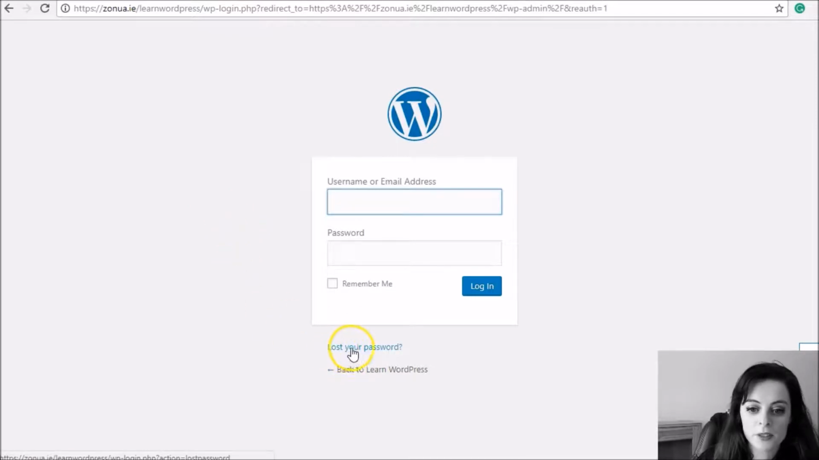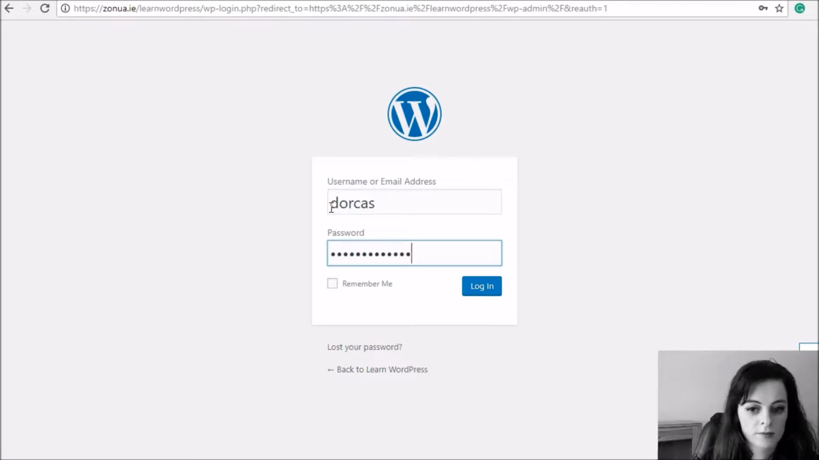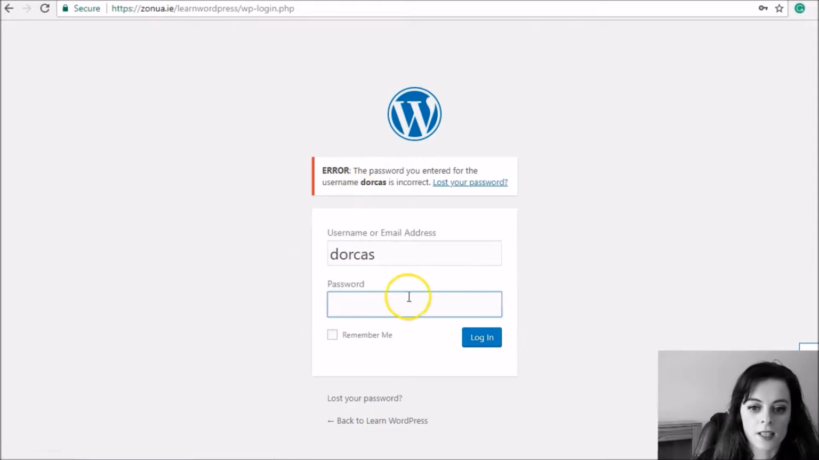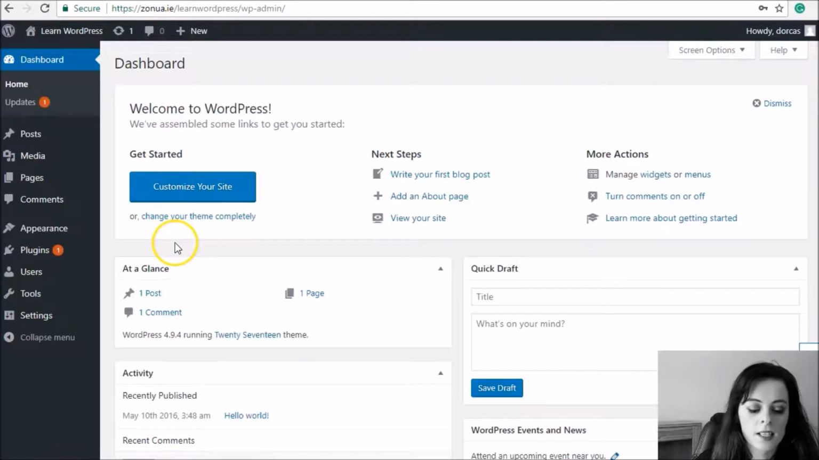If you've forgotten your passwords, you can click on this link and it will send you an automatic email where you can reset the passwords. But of course, I remember my username and password, so I'm going to type them out. Wrong one. And once I'm in, now you can see here is the dashboard.